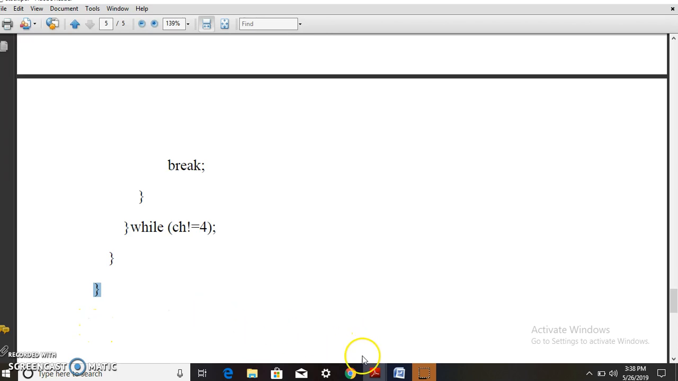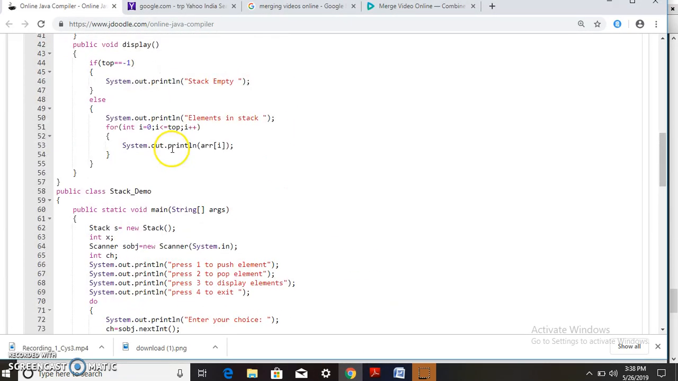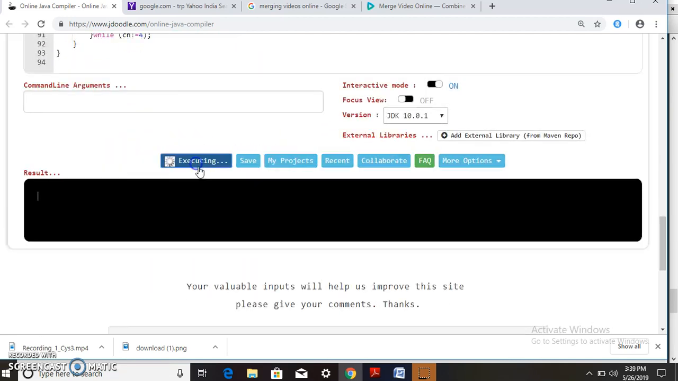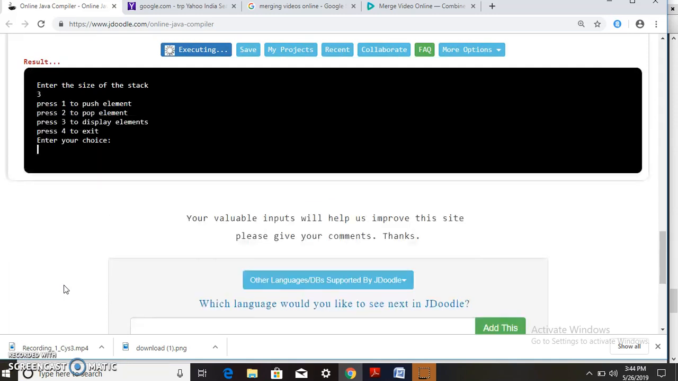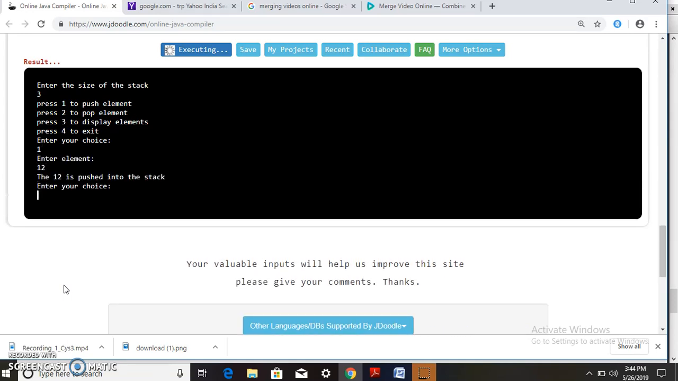Let us now see how the execution goes here. I have the same program here. Let us now execute it. During the execution, the user will be prompted to enter the size of the stack. For example, I enter the size of the stack as 3, and the options are 1, 2, 3 to push, pop and display, 4 to exit. So I enter the element. I enter 12, so 12 is pushed onto the stack.